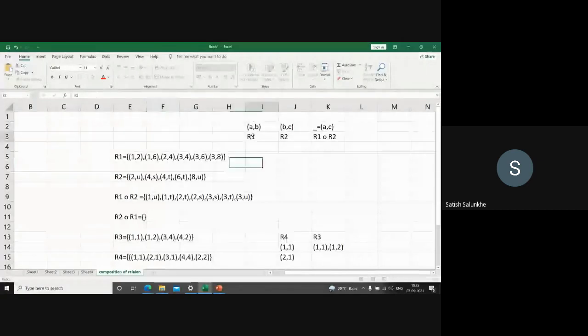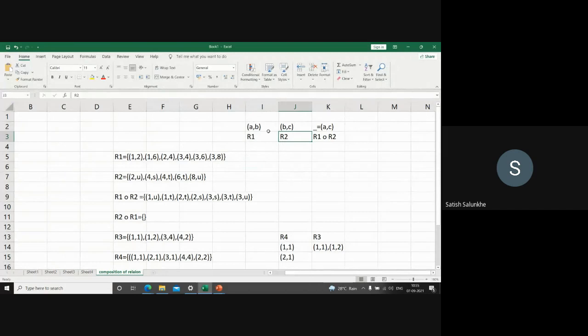If we have one relation R1 and another relation R2 in general, they may be the same relation also, doesn't matter. We want to find R1 composition R2. What will be the elements of R1 composition R2? It will be all the pairs A, comma C, such that A, comma B belongs to R1 and B, comma C belongs to R2. So we will take A, comma C likewise.